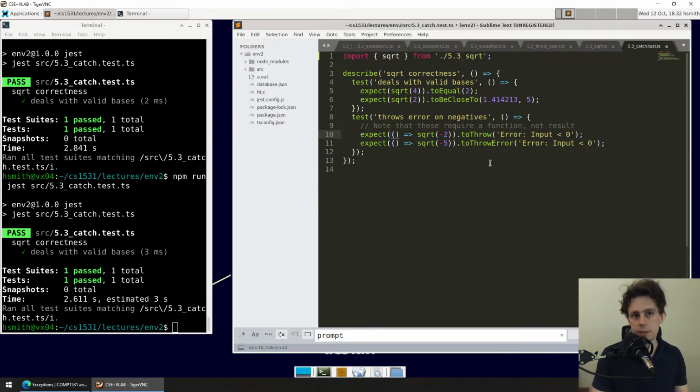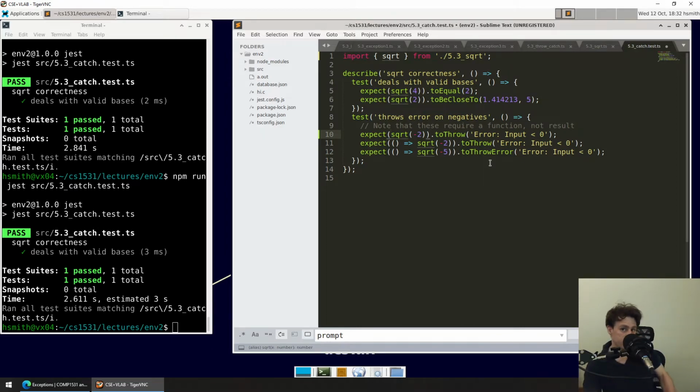However, what I want you to notice is how differently we have to operate with these. The temptation here is to do something like this, right? It's to say, well, I expect that the square root of -2 should throw that. But the problem with this is that what actually happens if this line was to get executed was that it tries to actually execute and call the square root of -2, which throws an exception which no one's catching.